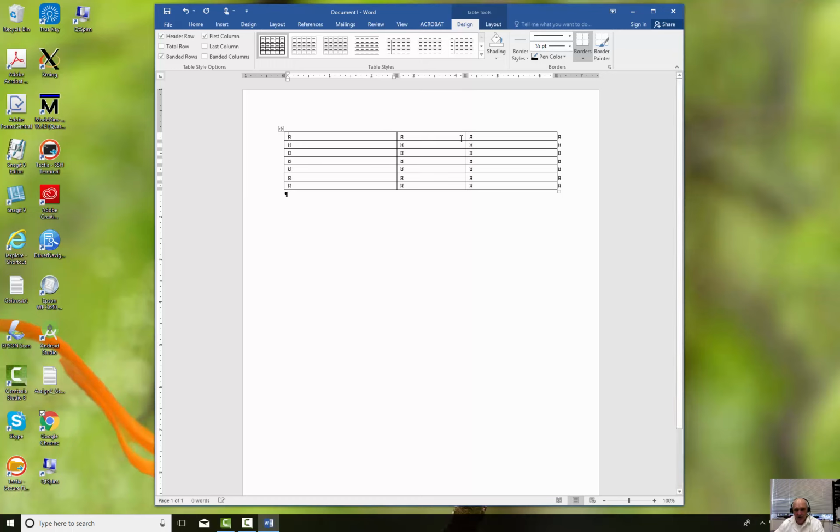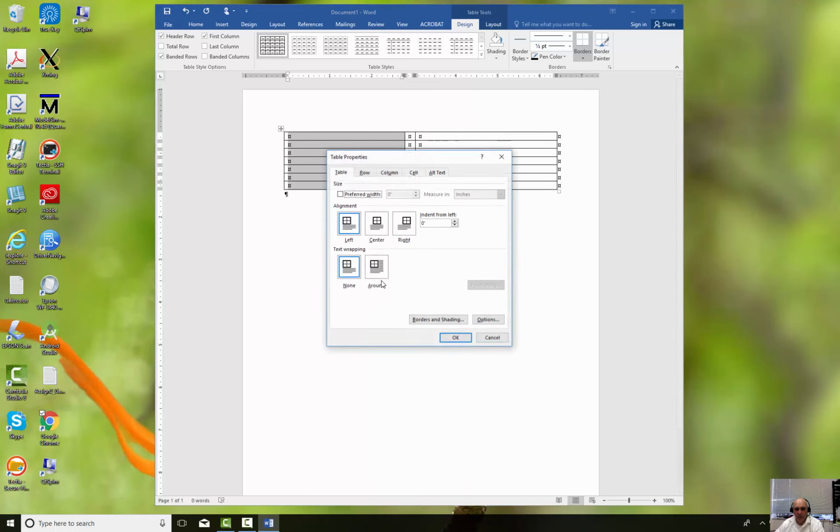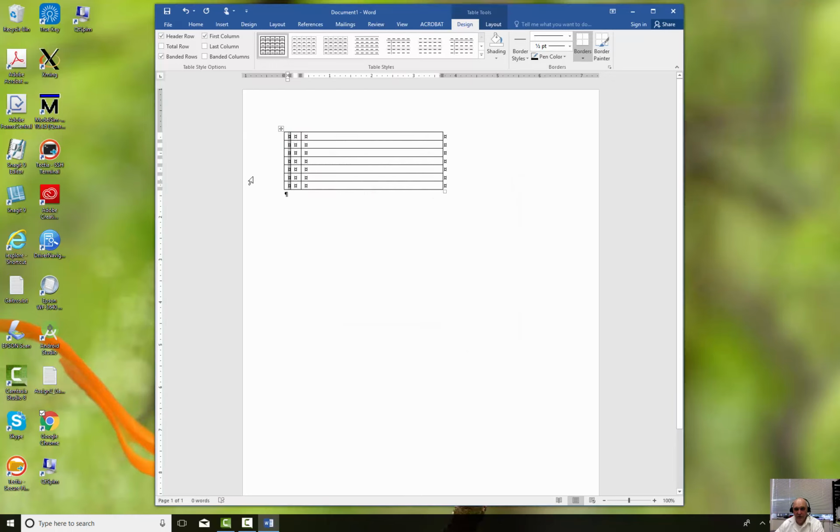You can actually grab them like this. I'm just using the left button on the mouse and pulling them in. Okay, and you can adjust them like this. The other way to do it is to select the column, then right click and go to Table Properties, and you can say Column and set a preferred width, and say OK, and you can see it just takes the width away.